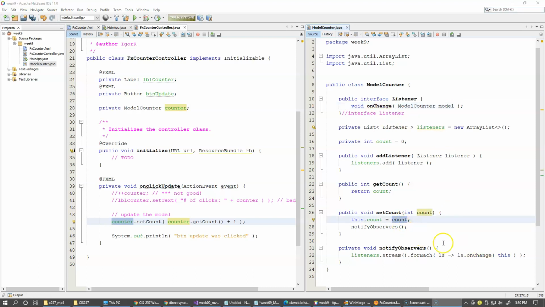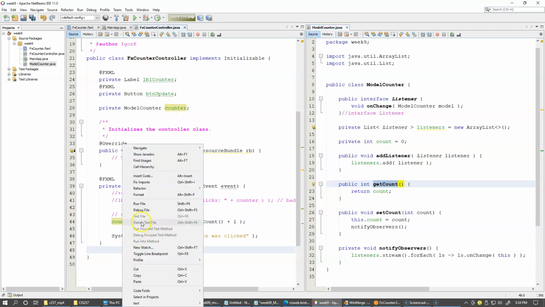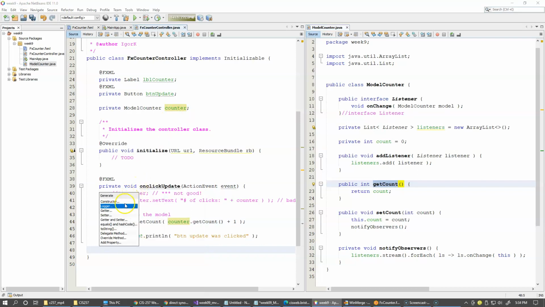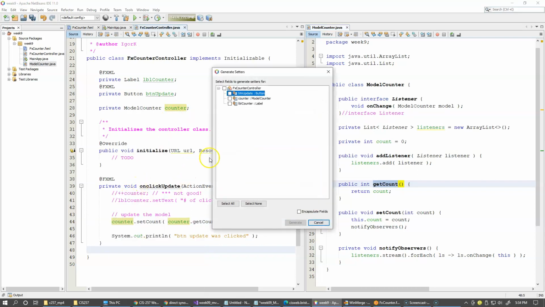At the time of the update, they will instantly have access to our model counter object and use its public methods like getCount, for example, to extract the new value and make it visible to the user. So let's now go to our controller class, FxCounterController, and insert the setter method for our model counter. I'll just right-click and go to Insert Code and generate the setter for model counter.